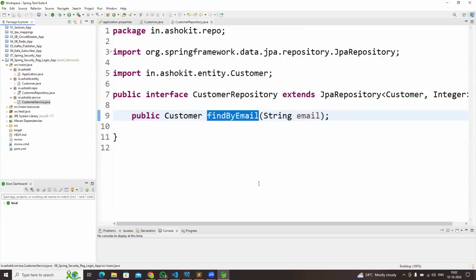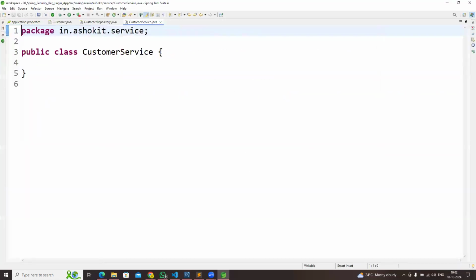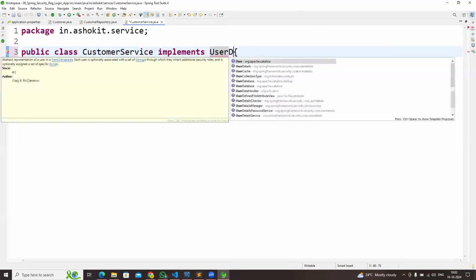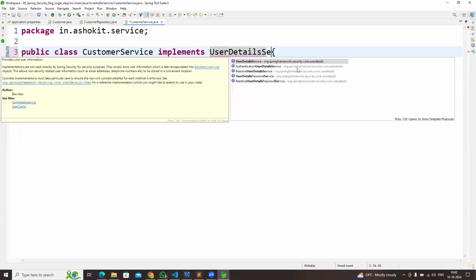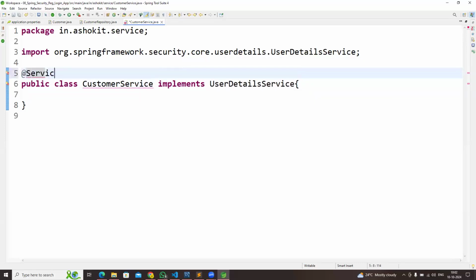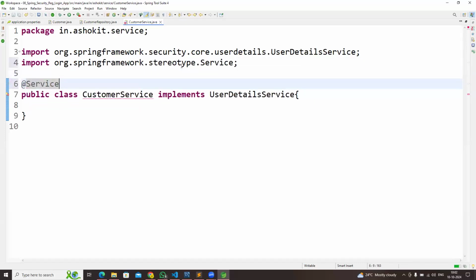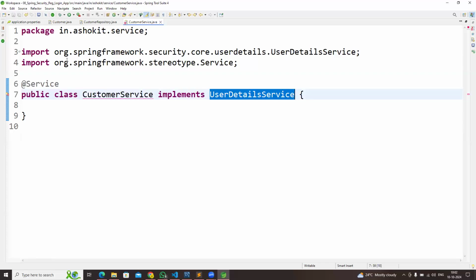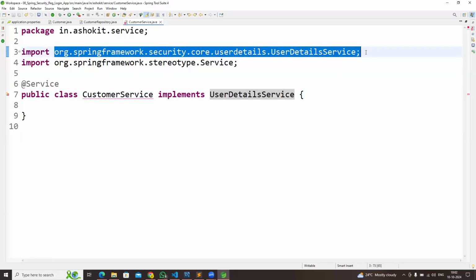That CustomerService class is going to implement one predefined interface, guys, which is UserDetailsService, provided by Spring Security to load the user records from the table. In our scenario, it is a customer record. I want to represent this as a Spring bean. For that, we are using the @Service annotation. So I'm implementing one predefined interface called UserDetailsService, which is provided by Spring Security.